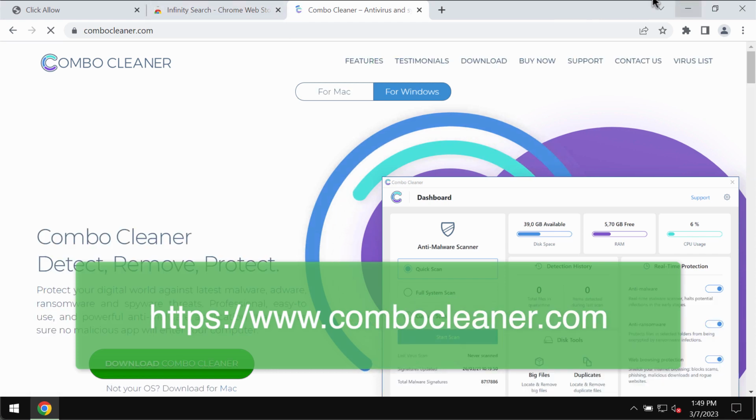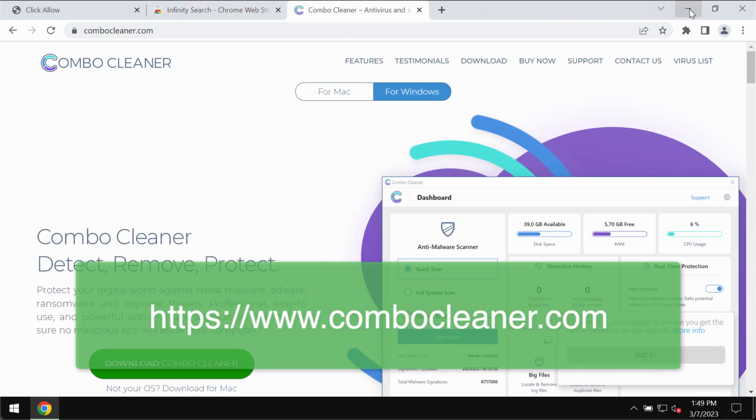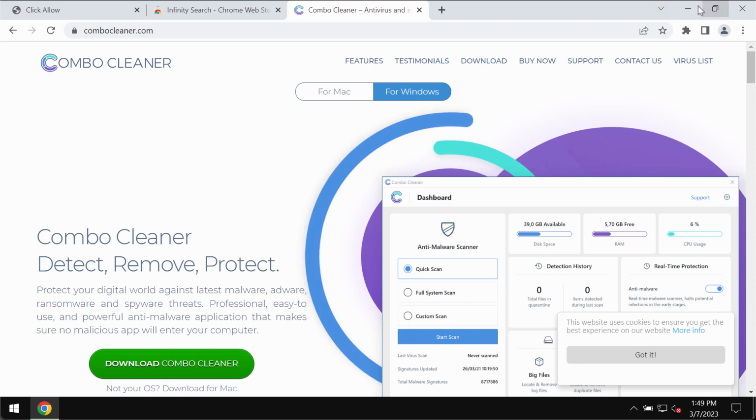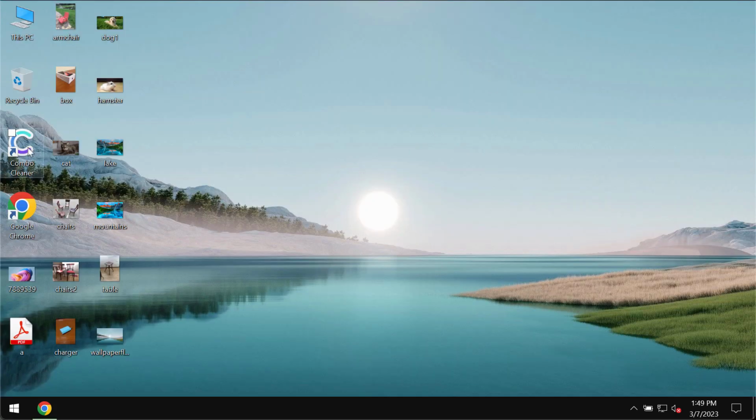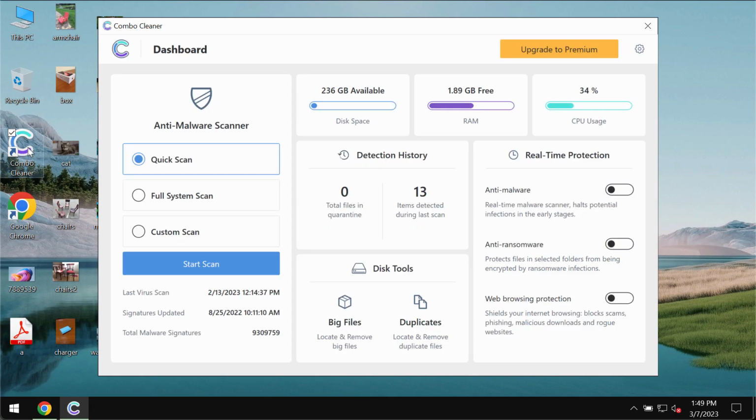it with Combo Cleaner antivirus. You may get Combo Cleaner on the page combocleaner.com. Download it, install it, and start examining your computer with its help.